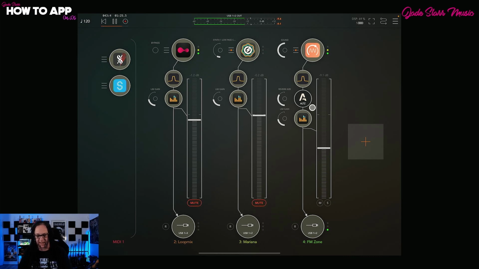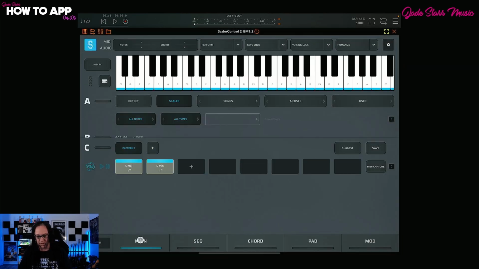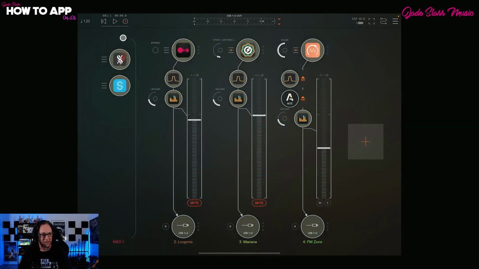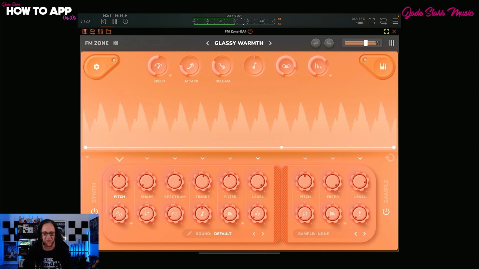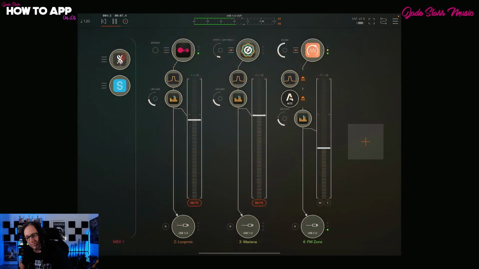Let's look lastly at this baby. So let's take these off here. I've got an Audulus and we've got this thing. So this is just Scaler playing two chords back and forward, just a C major and what have we got? A D minor. Yeah, it's in a C major scale. And of course we've got FM Zone, just playing some really nice, simple, glassy warmth. But that's what this thing can do. It can really distort it and create some really hateful tones. Like that.